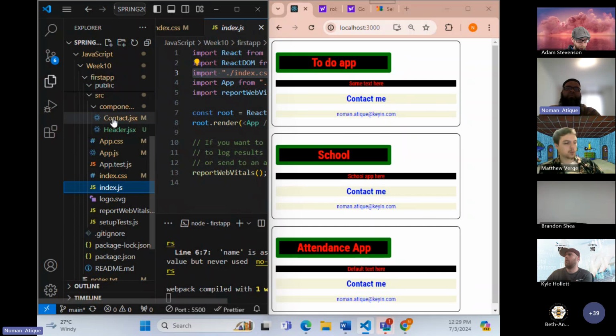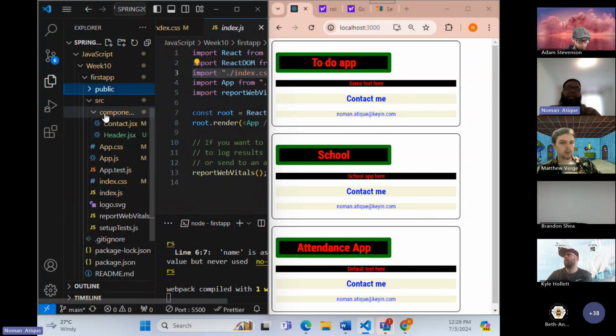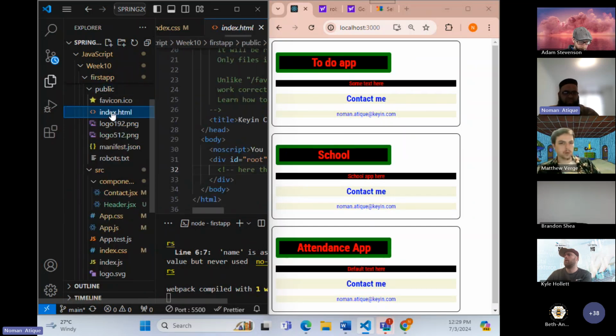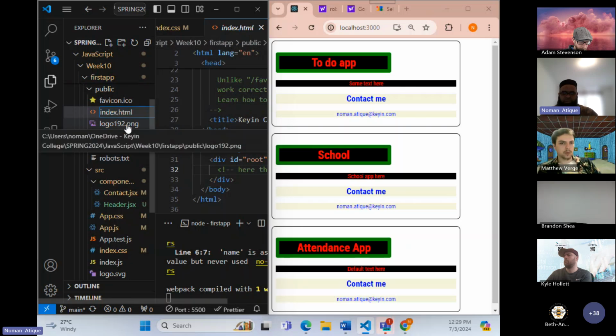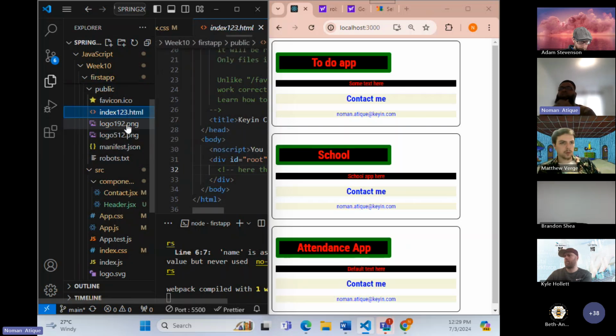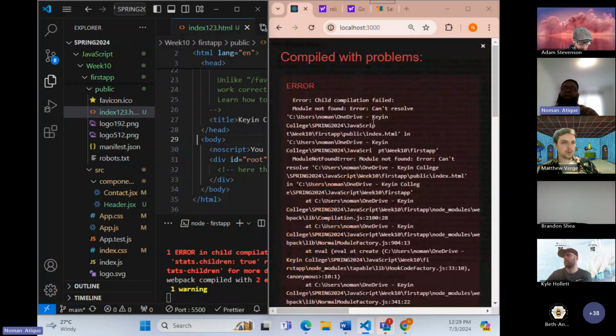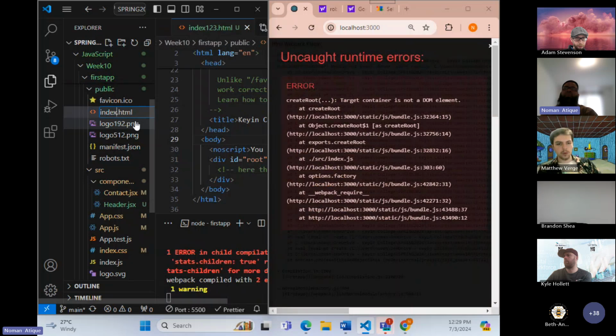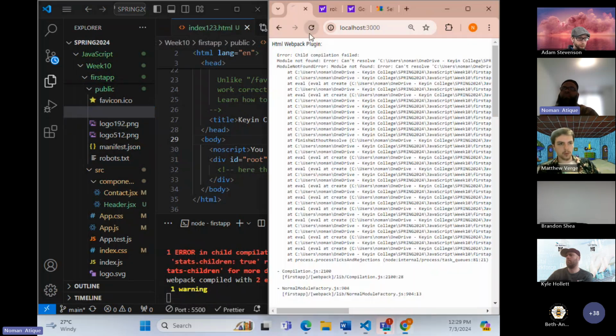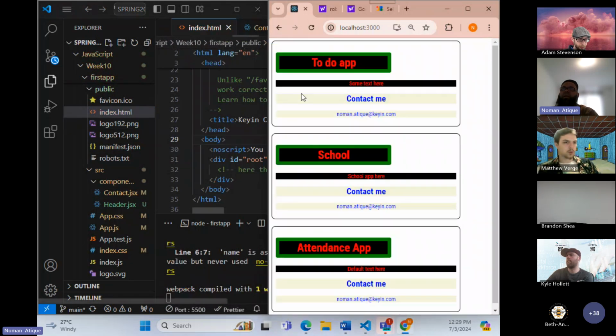If I go here in the public folder and rename this to index123.html and hit save, you see that error: it says child compilation failed, it could not be resolved, it's not finding that one. Now I'll tell you another very important thing. If I take this away and change it back to index.html, compilation should come back. Now it has come back.